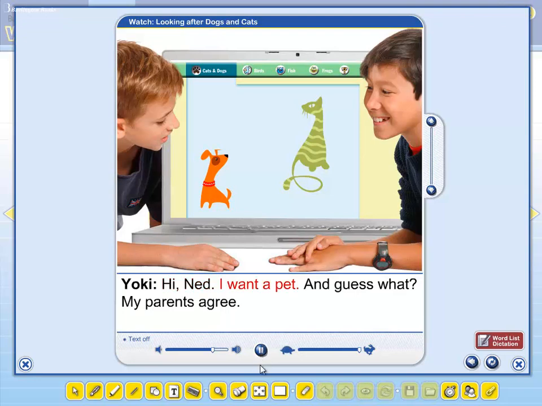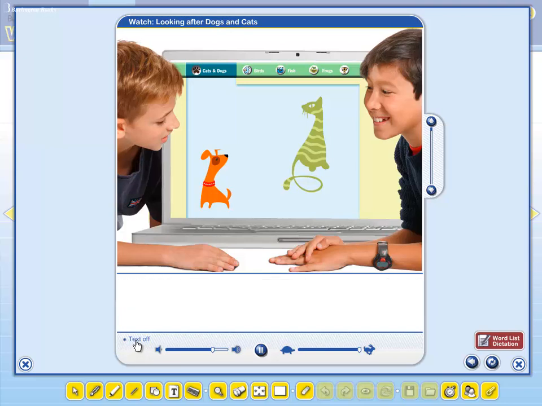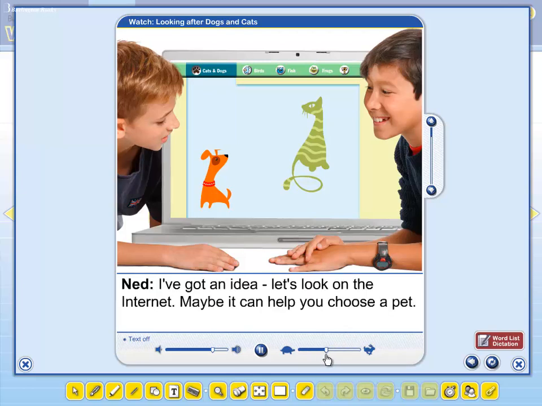You have the option to switch the text on so that students can listen and read, or you can switch it off so the text does not appear. You can also adjust the speed of the recording.